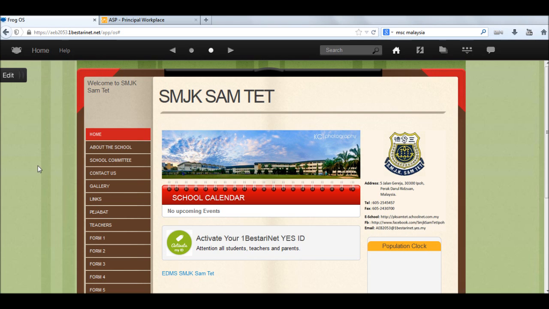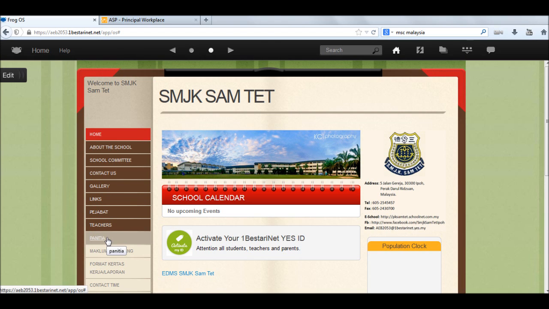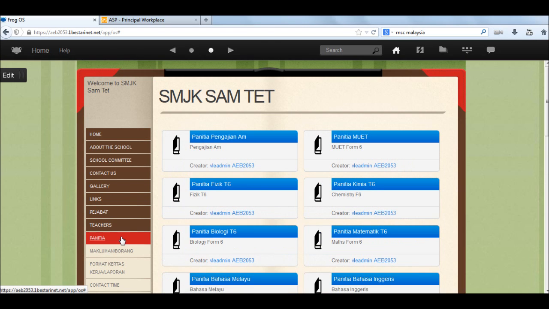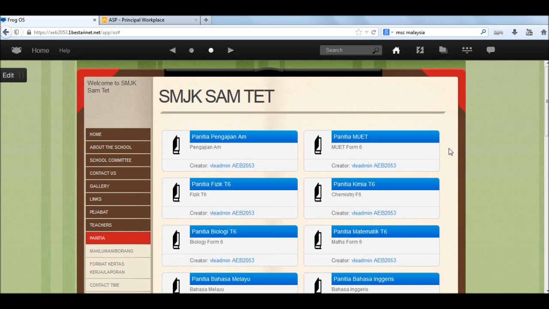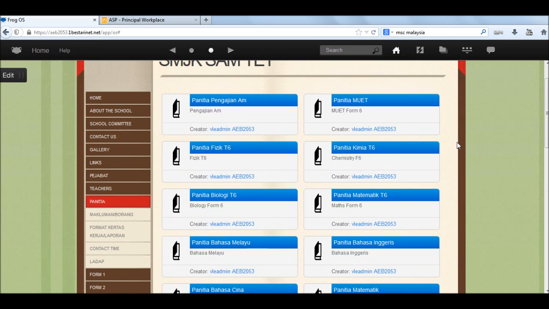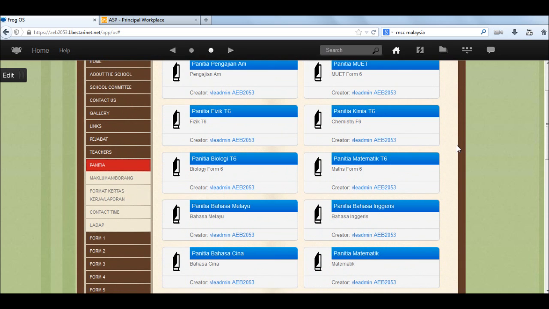Now, how do we manage the Panitia sites? Bring your cursor over the tab Teachers, and Panitia is a sub-tab of Teachers. Click on it, and this is where all the Panitia sites are located. When you log in with your username and password, you won't be able to see all the sites. You will only see the site that you're responsible for.